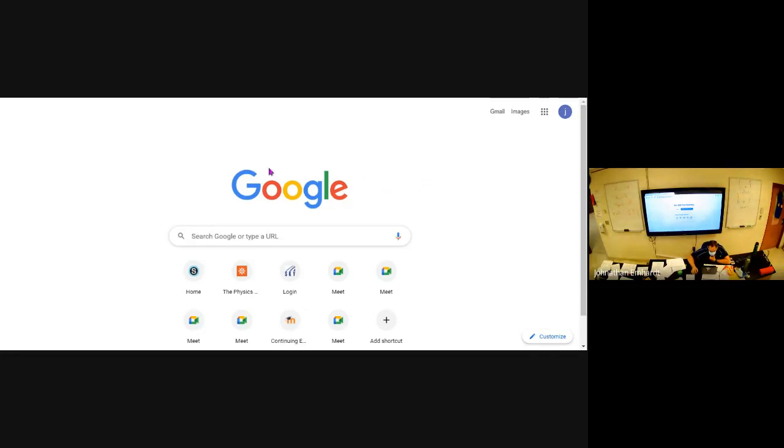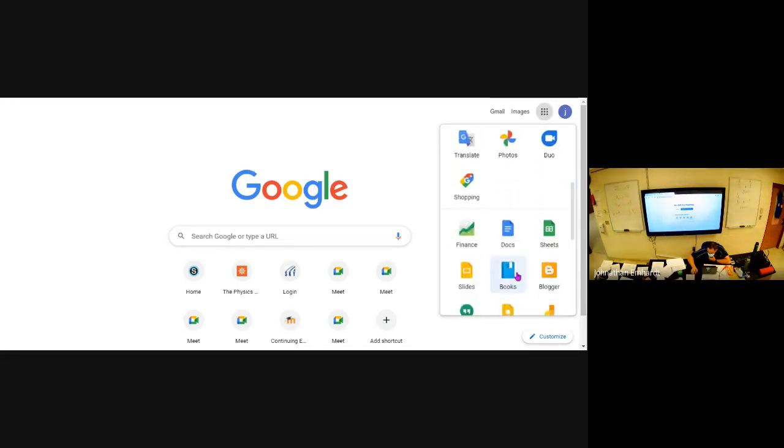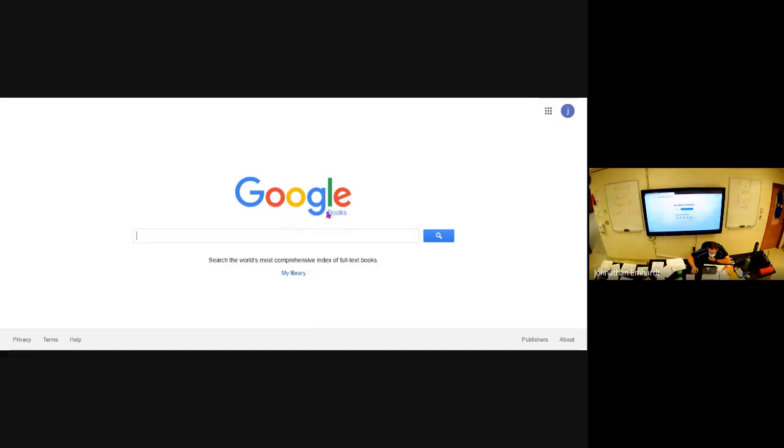So we're going to start at the Google search site, and up in the top the 9 dots, you're going to click there and scroll down until you find Google Books. You can also go to books.google.com, but just notice it comes up Google Books now.